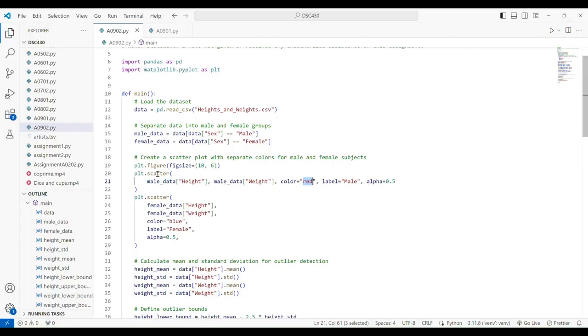So I wanted to create a scatter plot, so I used a scatter function in which I plot the male data's height against the male data's weight, and it is colored red, and also I have set the transparency value as 0.5. Similar to the male data, for the female data I plotted height against the weight and colored it with blue and labeled it as female, and I set the transparency as 0.5 here also.